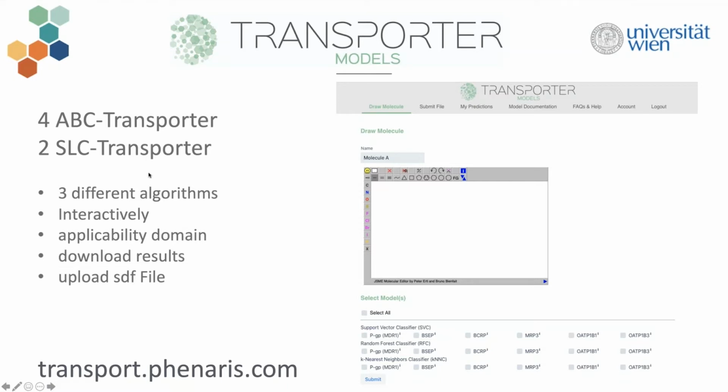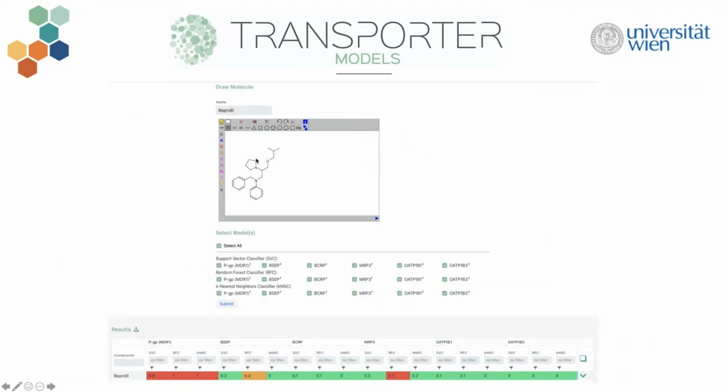In addition, it's not just one classifier. We offer 3 classifiers: support vector classification, random forest classification, and k-nearest neighbor classification. So the interface is more or less analogous. You draw a structure, then you select the transporters you would like to be predicted. And when you press the submit button, you finally get the heat map.